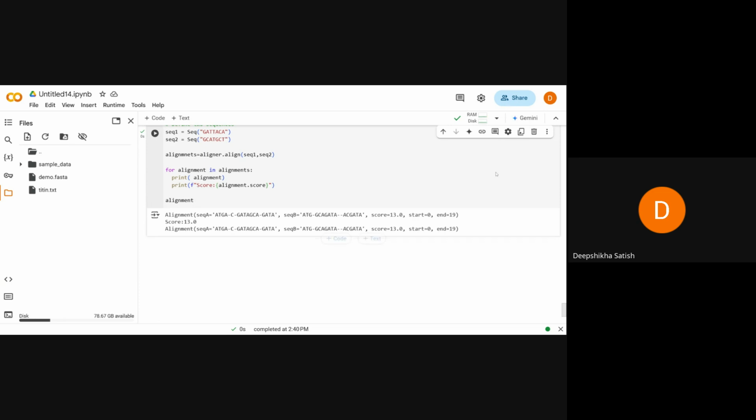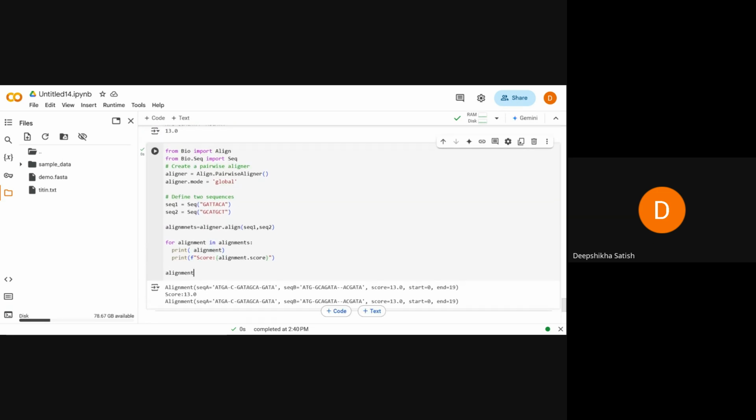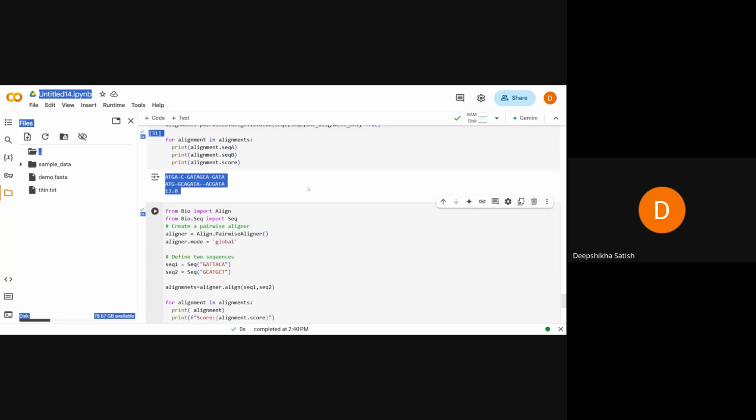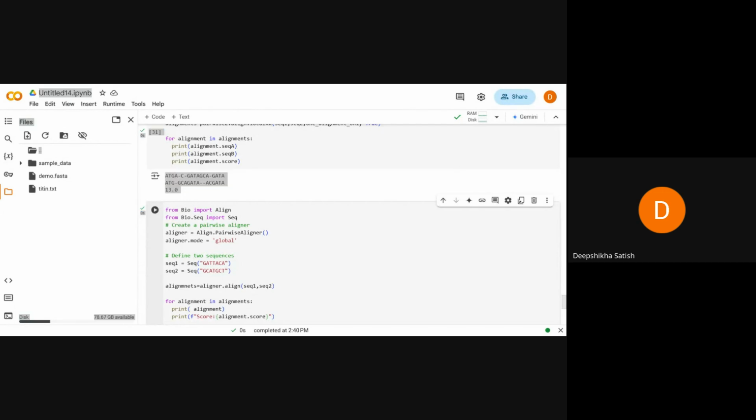Okay, let me share the code. You can just copy this, execute. If you have any query, you can ask. You can text in the chat box.